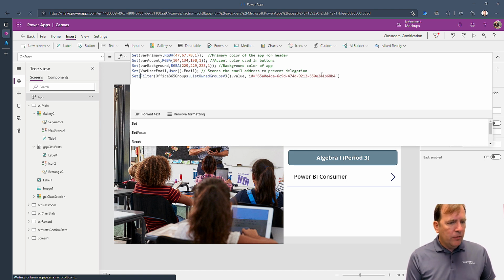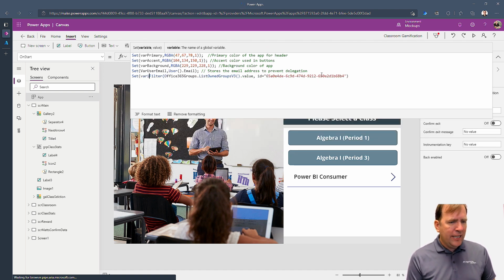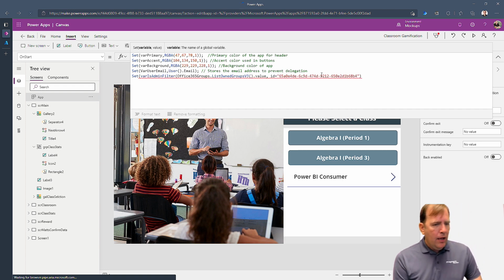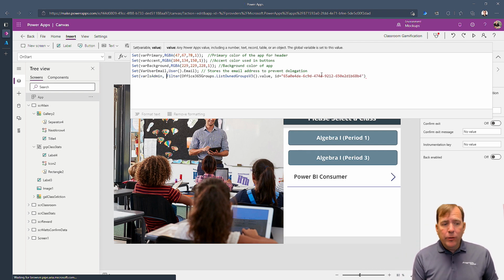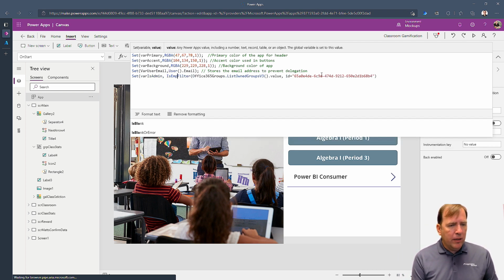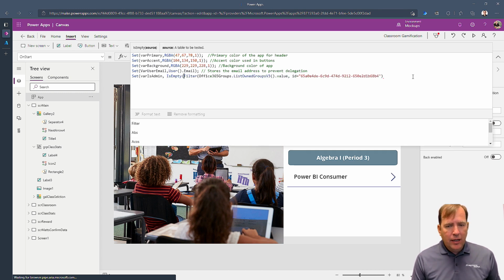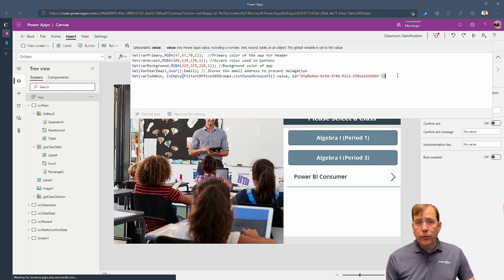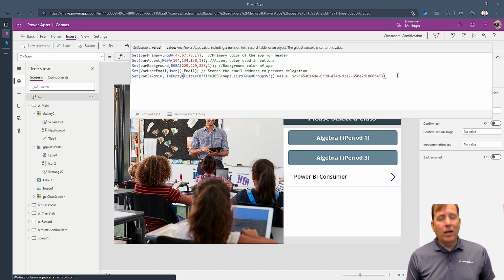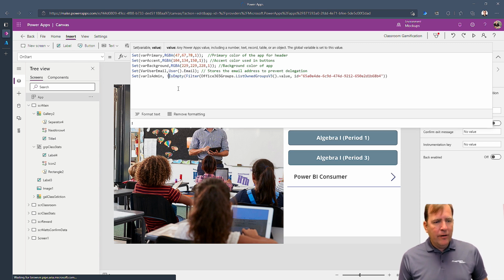I'll do a new variable here, call it var, I'll call it isAdmin or something like that. isAdmin, consumer, whatever you want to call it. Then I'll hit a comma, and what I'm going to do is say IsEmpty. So is there a record back from that? Right now it's going to return a false if I have a hit, and true if I do not. So I want to do the inverse of that. In other words, if there's a record there, I want to show true. If there's not a record, I want to show false.